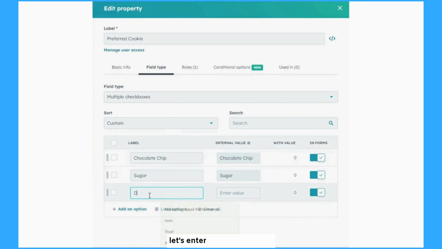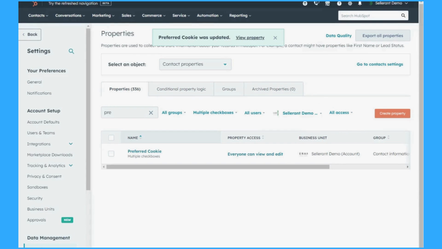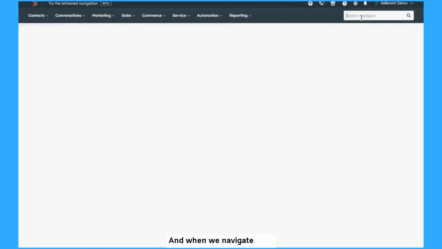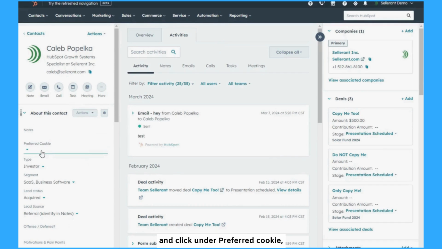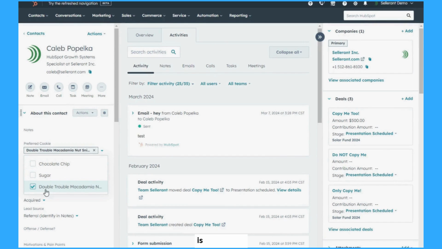So here, let's enter in Double Trouble Macadamia Nut Snickerdoodle Surprise. Okay. So now let's click Save. And when we navigate back to our contact and click under Preferred Cookie, we will see that our option is now there.